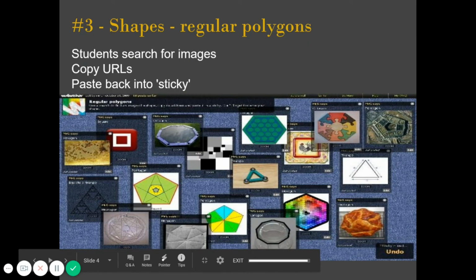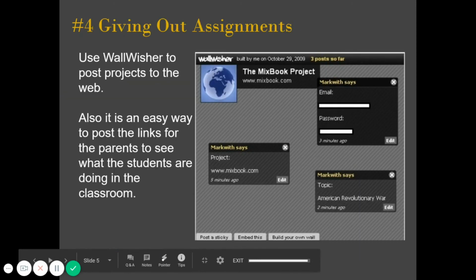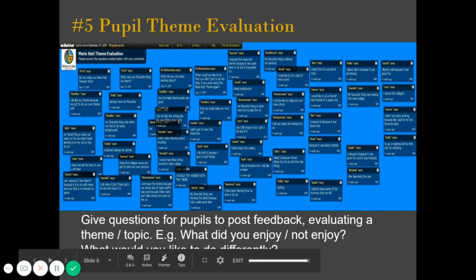Number three, for example, if your topic is about regular polygons, a student can search images, like where can we find polygons in our daily lives. So there, you can use it too in math. And then giving out assignments, pupil team evaluation, give questions for pupils to post feedback evaluating a team.